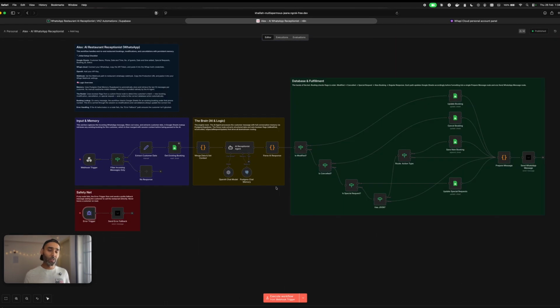The full JSON of the workflow is in the description. Import it into n8n, connect your credentials, and it's live. Every node is documented so you know exactly what each part does. This is the kind of system I would charge about 300 to 500 pounds a month to run for a restaurant. The build is done, the maintenance is almost zero.